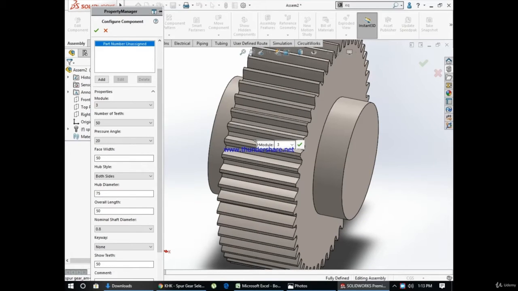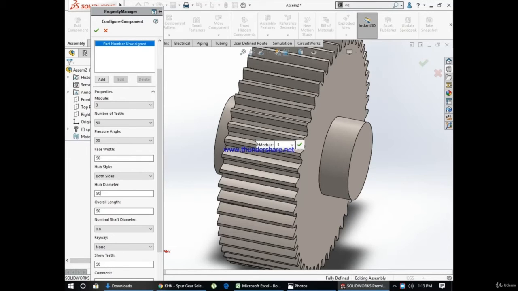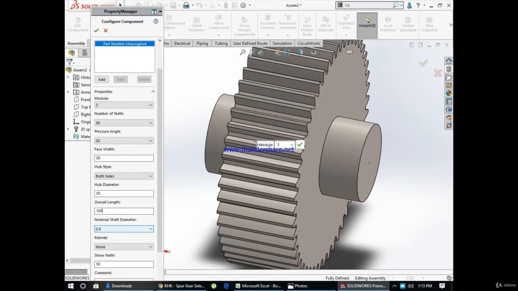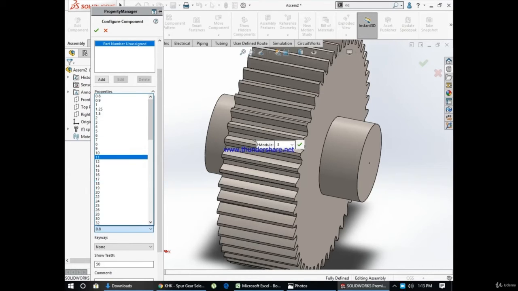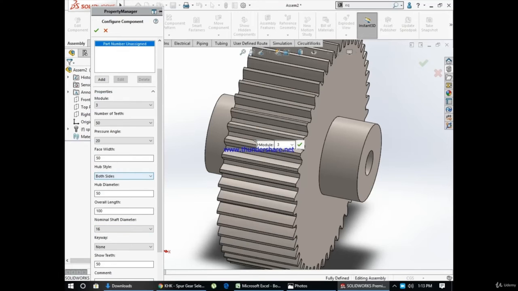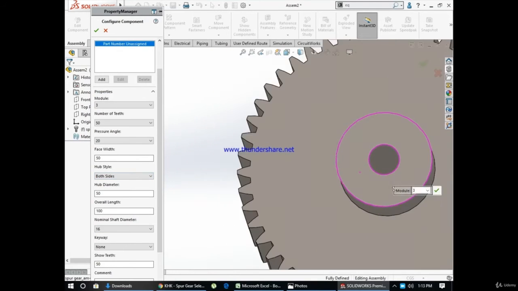Then hub diameter, 50 diameter, whatever hub diameter you want. And then the overall length, how much total length of the gear, 100. If you wish, you can change anything. Then nominal shaft diameter, suppose I want 16. If you want any hole, you can keep inside.